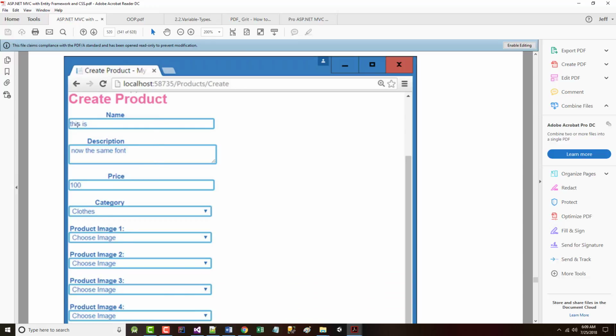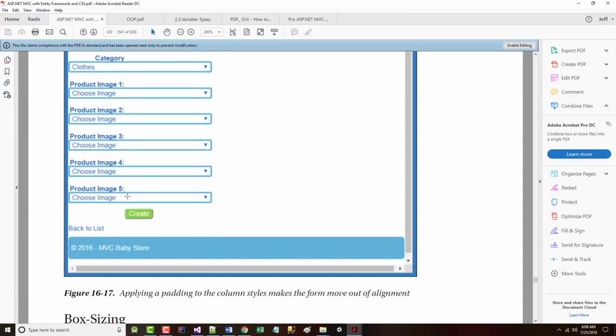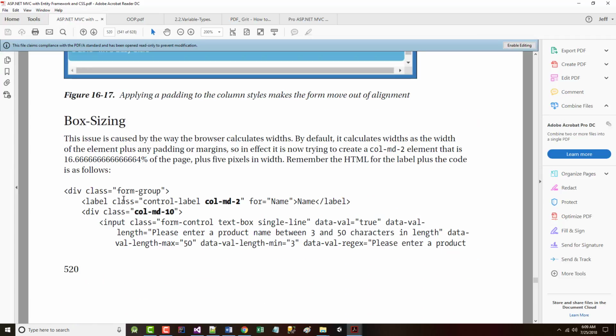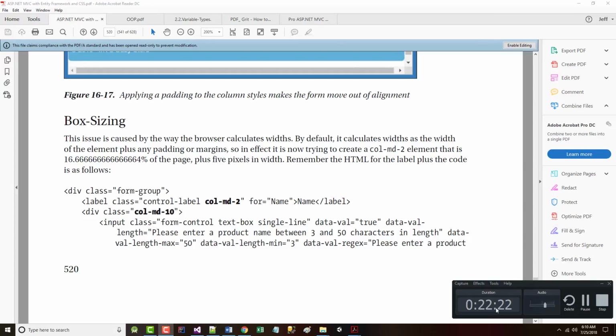The reason is you only have a certain amount of room over here, so what it did was it made the labels appear block instead of inline. And the author mentions here on page 520 the author says here, this is caused by the way the browser calculates widths. I think I'm going to come back and finish this as a part 2 of this presentation in just a couple.